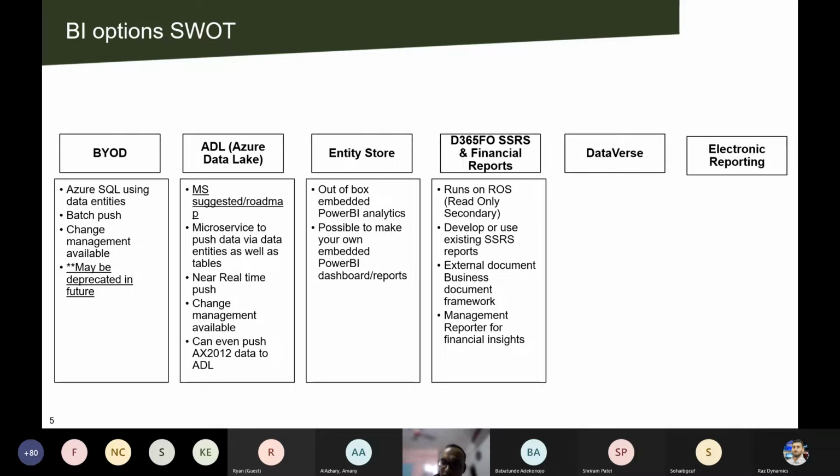And then there are additional improvements in terms of using the document management framework, the business document framework. This is really to get good formatted documents, whether it's purchase order, sale orders, really with the external parties, make it better looking. And then you also have the management reporter. This is the combination of FRX and financial insights that is available. And this certainly continues to be a great tool.